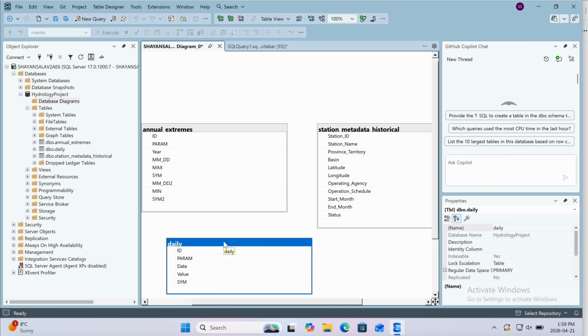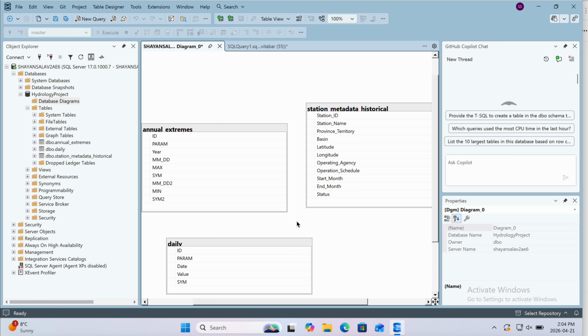Now I want to talk about the primary key and the foreign key in each table. A primary key uniquely identifies each row in the table. In station metadata historical, station underline ID is enough because each station appears once. A foreign key creates a relationship between tables. In this project, the daily and annual flow tables both reference the metadata table through the station ID.